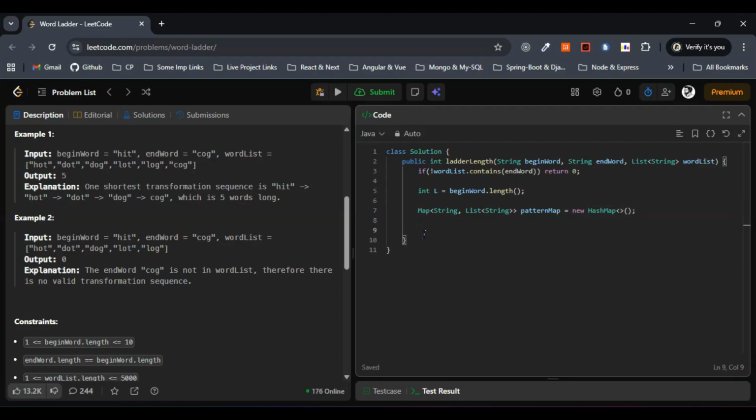Yep. So next, let's include all the words in the word list into the pattern map. Let's go with two for loops here in simple terms. For string word in list, this is fine. Let me go with one more for loop: int i equals 0, i less than L, i plus plus. Within the for loop, let me go with string pattern.